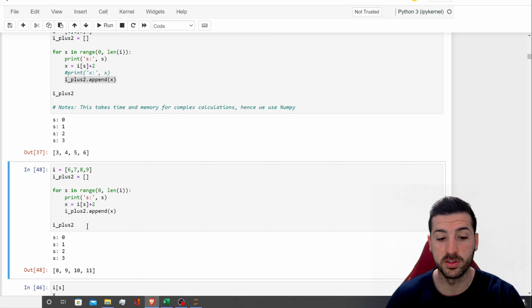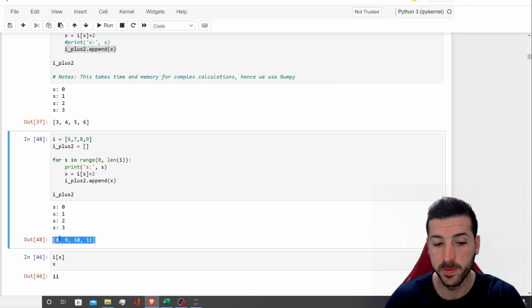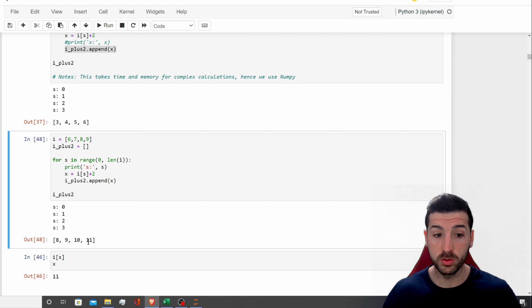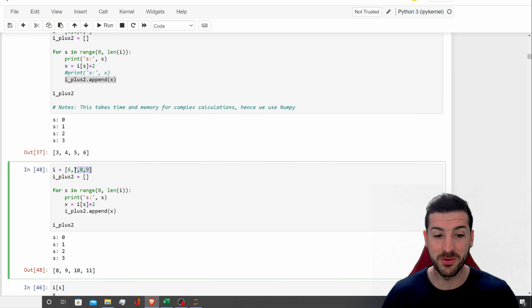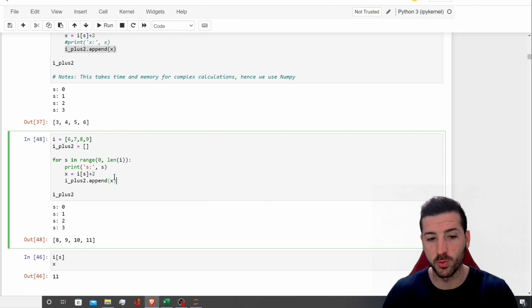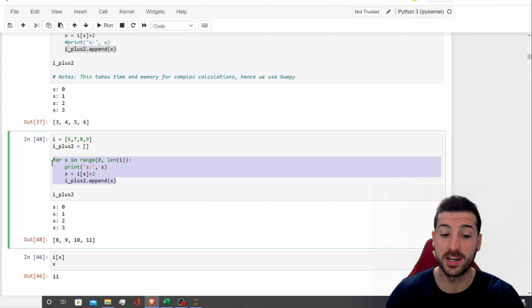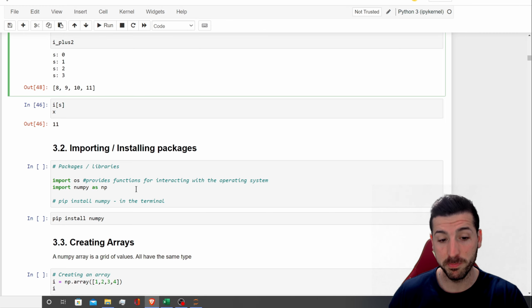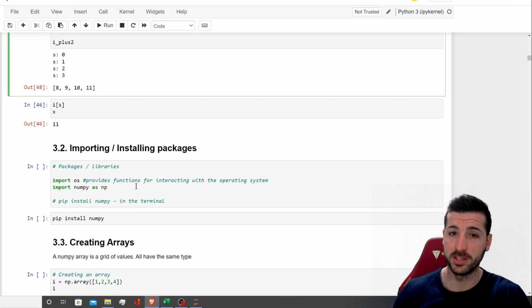So if I run this, you can see we created this array 8, 9, 10, and 11. And all we wanted to do is to take our array, which has 4 numbers, and apply a plus 2 into our array. However, without Numpy, Python needs to go through this while loop in order to achieve this calculation. Now with Numpy, I'm going to show you how Numpy is going to work.